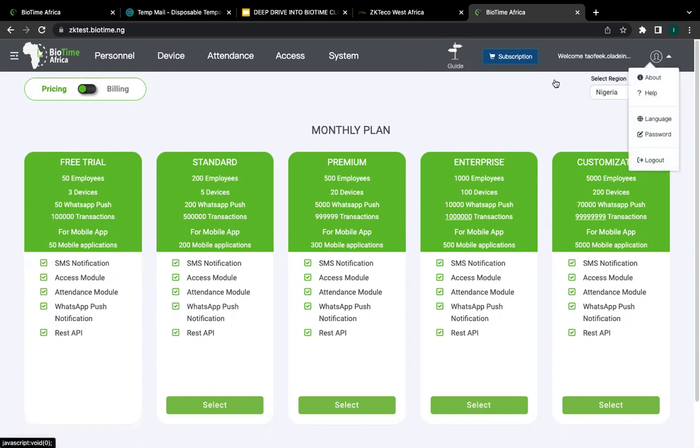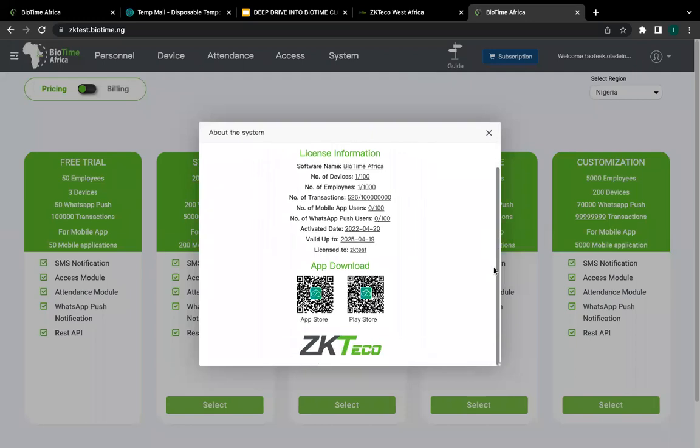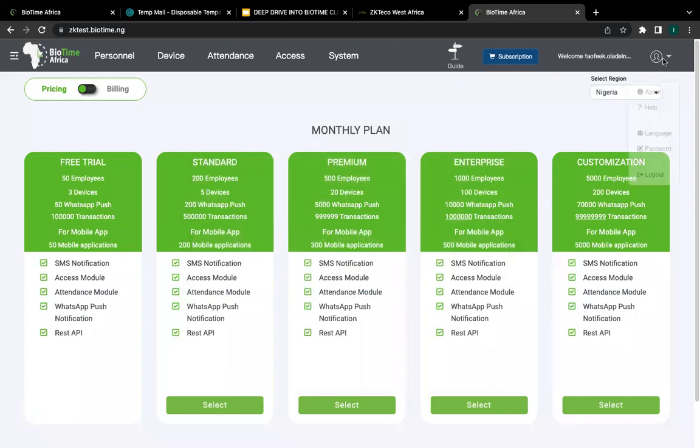All right, so let's move to the about section. This is where you can get the details of your BioTime Africa. You can see your license information right here. This is a test license, so I have enough to do any test I want to do. And also you can see the help. When you click on help, it automatically downloads a user manual to help you go deep into BioTime.